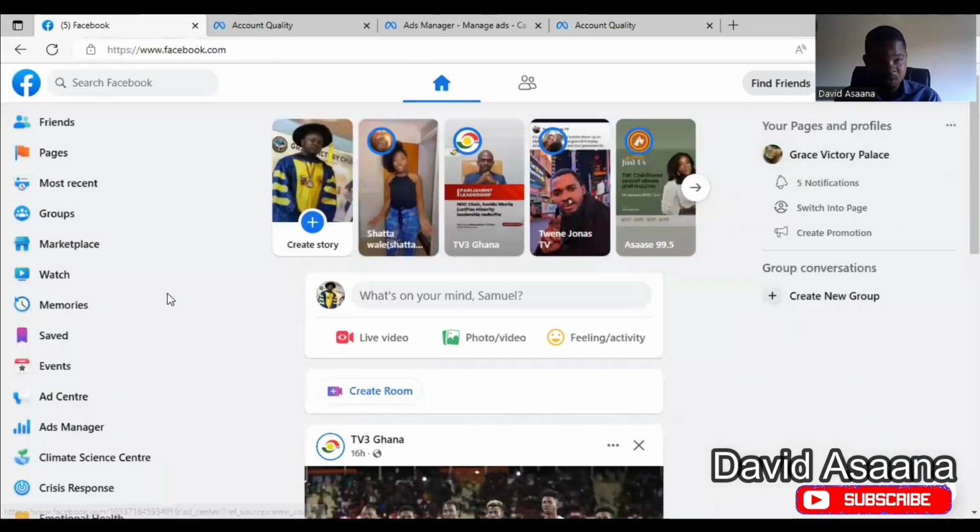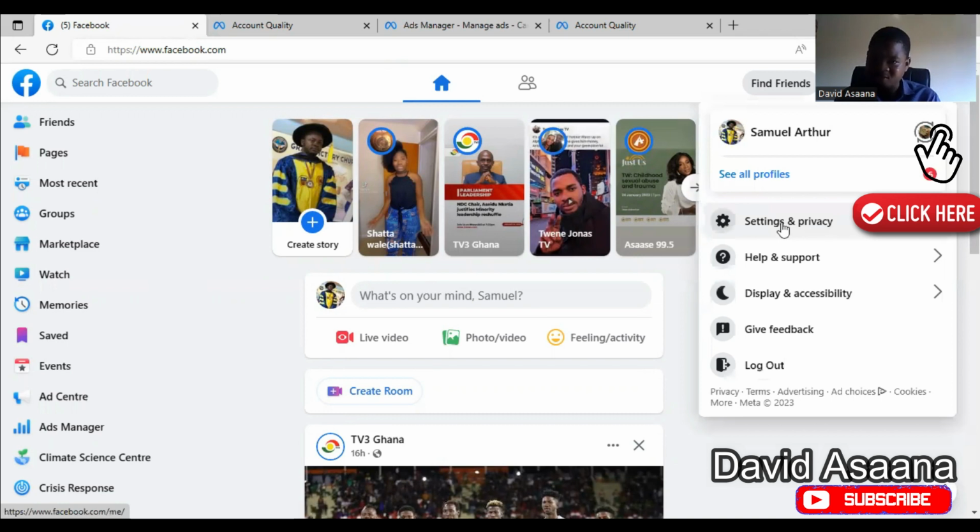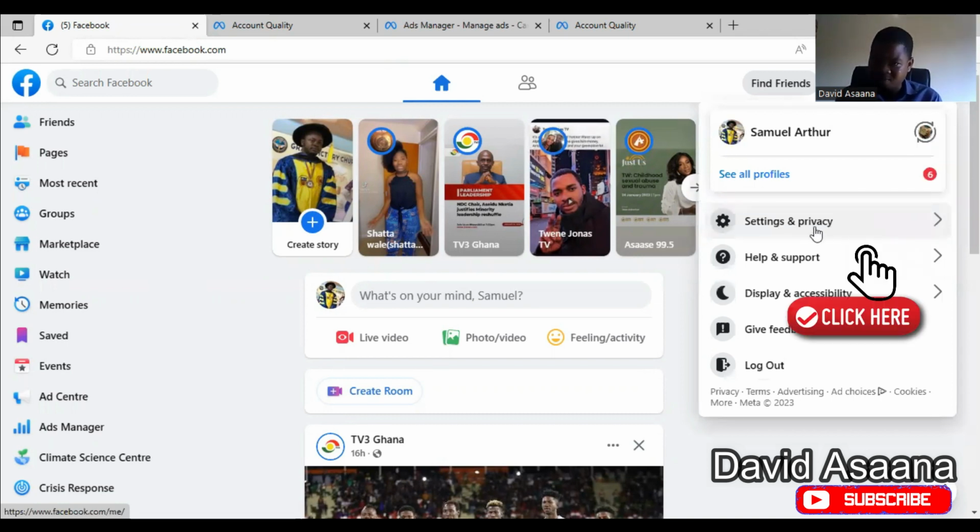So before I do this, you have to make sure that you change your name to match with the ID card you are going to use to confirm your identity. So make sure that you come back to the Facebook main interface, click on the three lines here, you will see settings and privacy. Click on settings and privacy. After you click on settings and privacy, you will see settings below it.